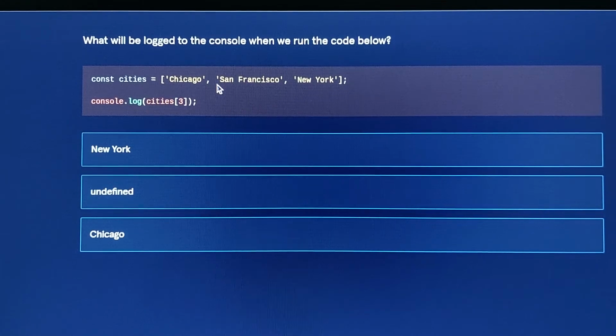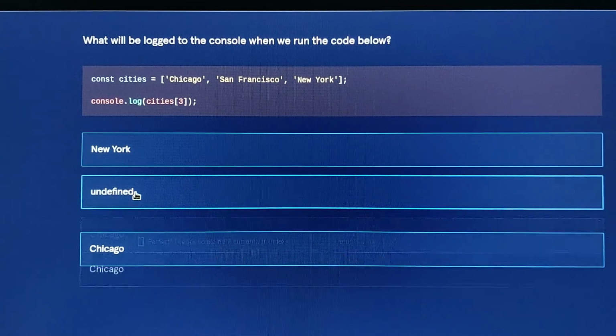What will be logged to the console when we run the code below? So we've got constant cities, the variable cities equals the array with 3 strings, Chicago, San Francisco, and New York. It's console logging cities, and it's asking for the third item in the list because it's got the square brackets with 3. So using the indexing that you would normally use in JavaScript, the first one's 0, the second one is 1, this is number 2, and there is no number 3, so it's undefined.